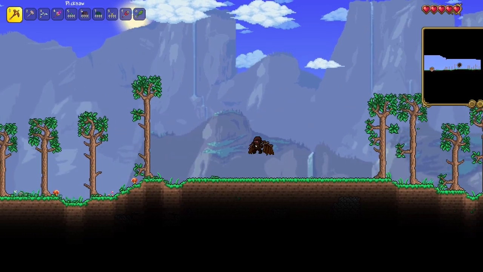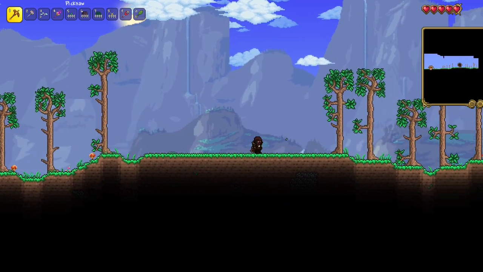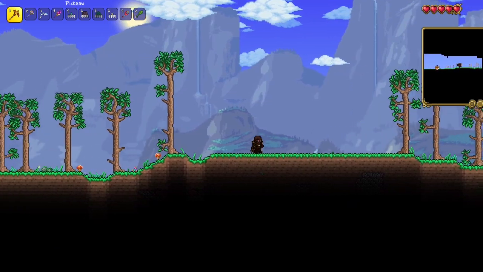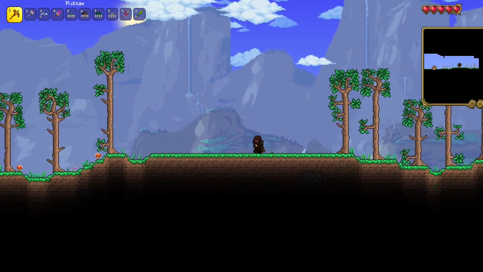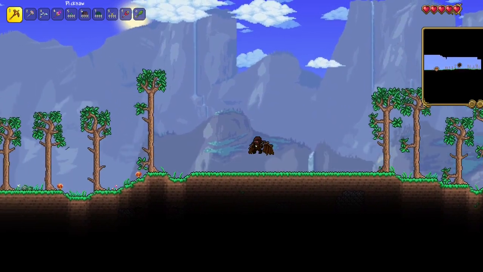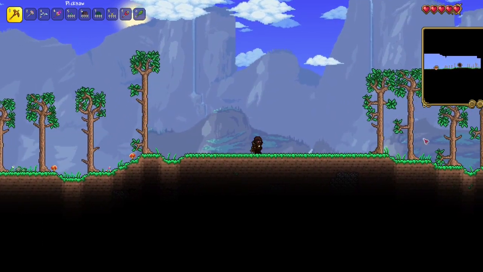So this one is going to be a tutorial for a pine tree. I've used these in numerous of my builds before and they are really simple to make as well. So here are the materials.